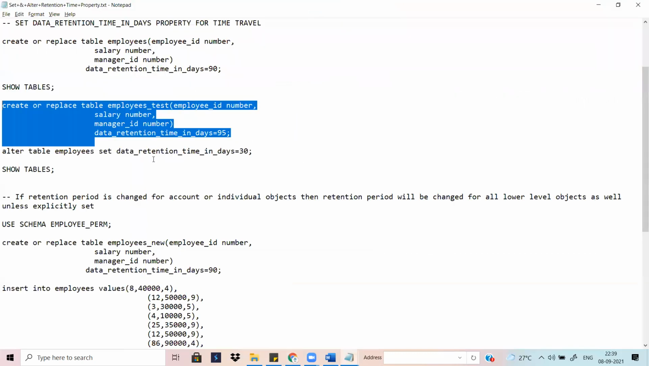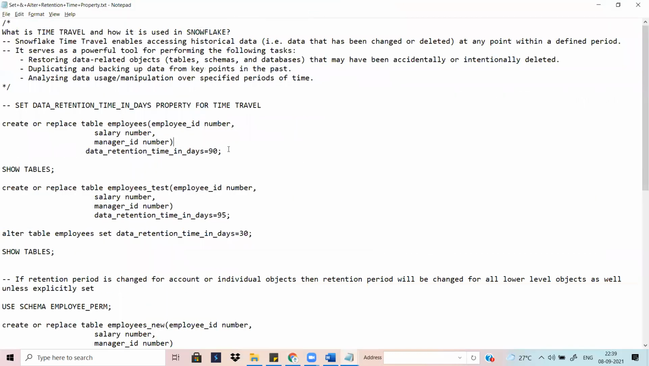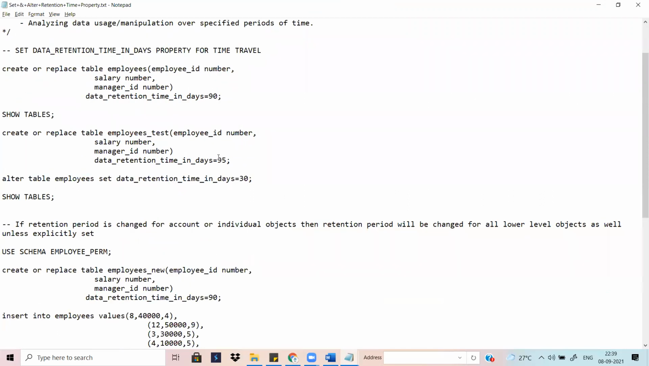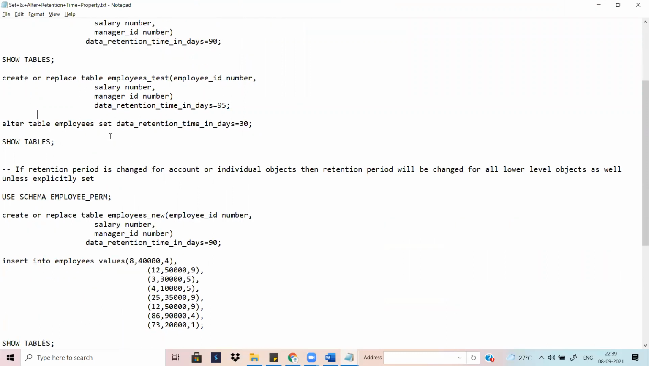Okay. So what I'm expecting is you can set the data retention time in days equal to 90. It's not allowing 95. If you want to change the retention time later, you need to alter the table: alter table, the table name, then set data retention time in days equal to 30. You can reduce the time, but you can't increase it beyond 90.